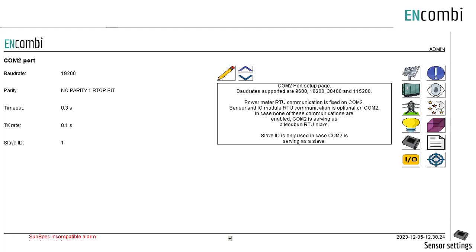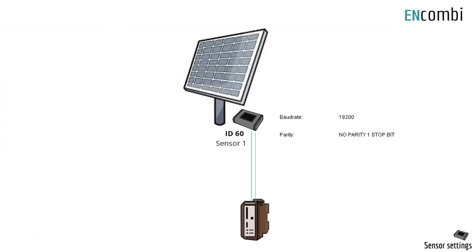ECPV2 can use up to 4 meteorological and fuel level sensors. If you are using Income's Light Meter Pro, please refer to tutorial video number 1 for the installation guide. Light Meter Pro has the default ID number 60 and baud rate 19200. Let's consider this sample site with one Light Meter Pro sensor installation and find out how to do the sensor setting for this installation.